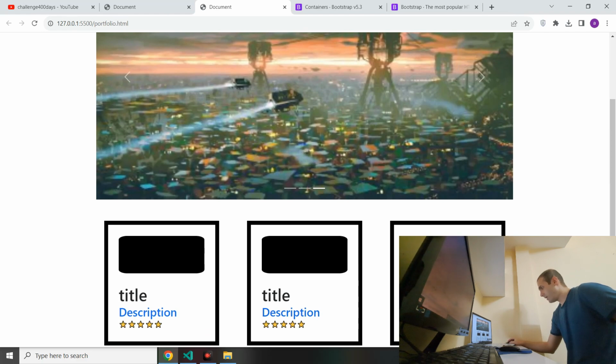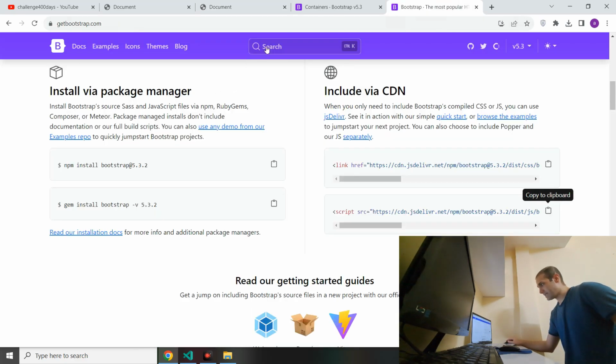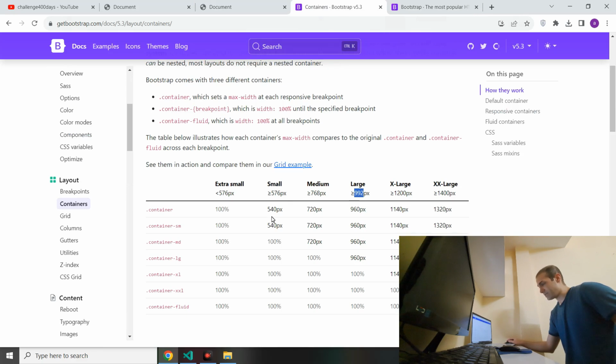How much time do we have? Oh, we spent 30 minutes. Time flies. Okay guys, this is enough for today. I'm going to work on this problem tomorrow: how can I change the size of everything here, while using the container class at the same time.